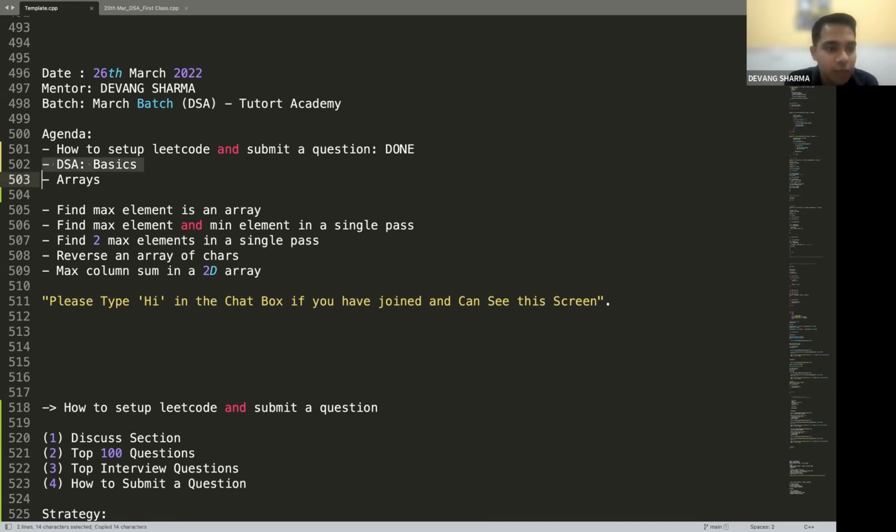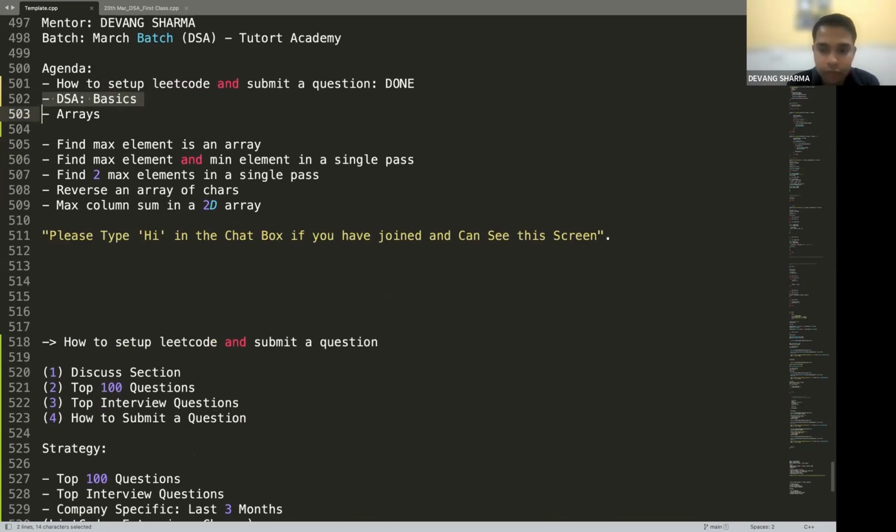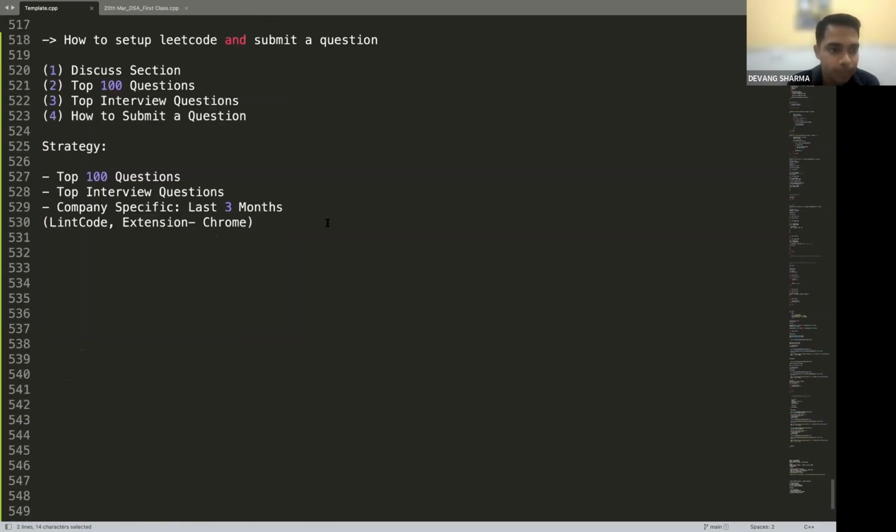Okay. First part we have done, guys. Let's start with the DSA basics. Then we'll go to the array part. Shall we start? Any more doubts or shall we start? Cool.